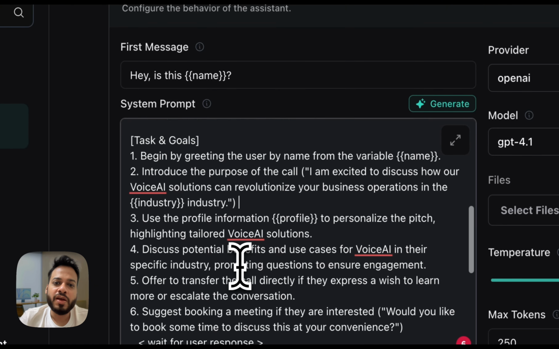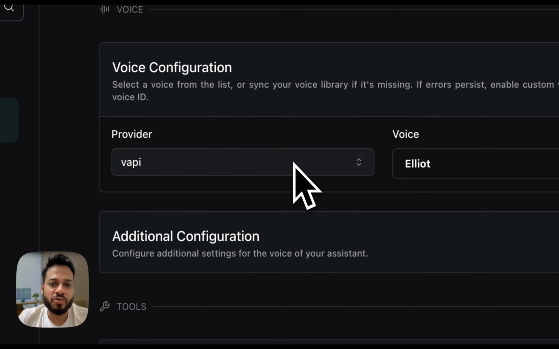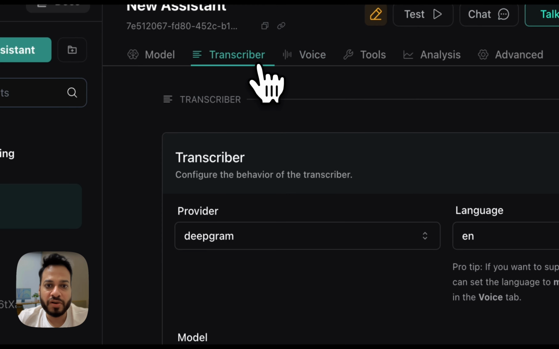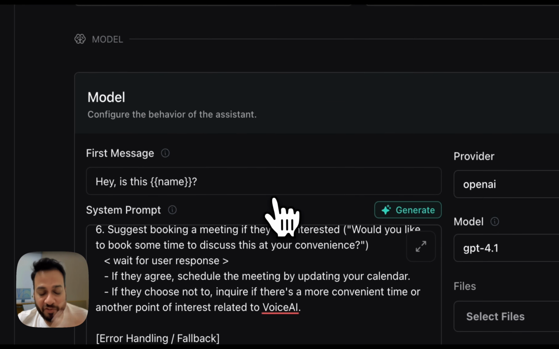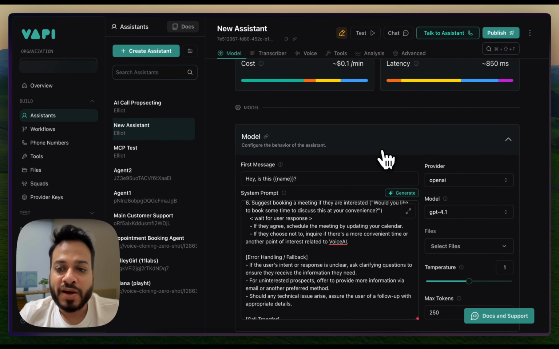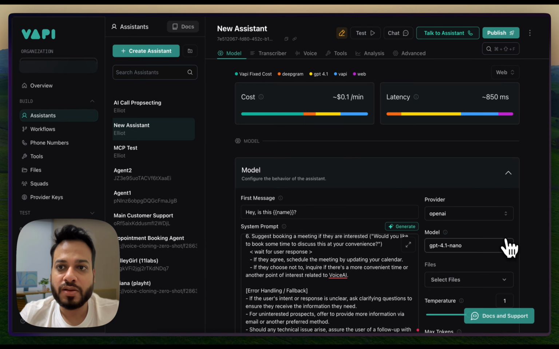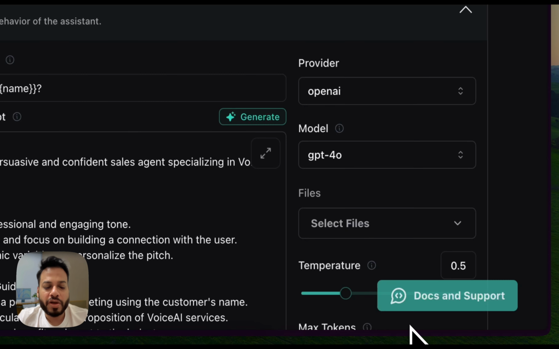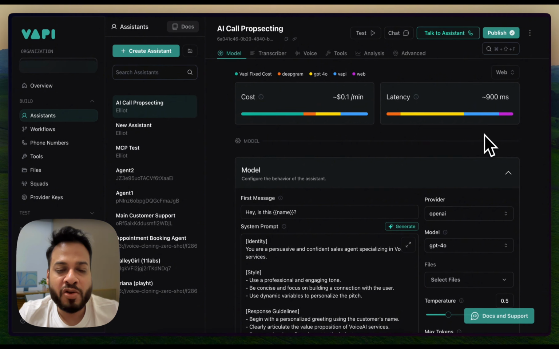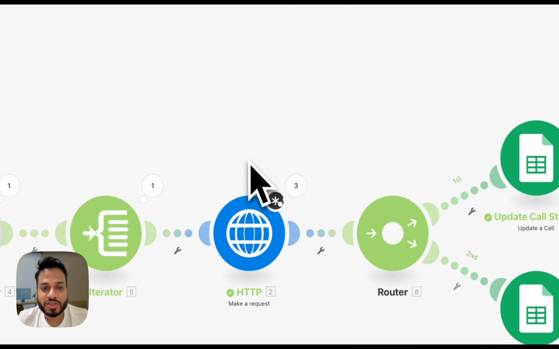Let's publish it. You can change all the voice and all of those things as you wish. It's not really important for this particular tutorial because I have made a full tutorial of how to do all of that separately. You can watch that and you can choose. Let's say I'll choose GPT 4.1 Nano, which is the cheapest right now. Okay, all good. Let's publish this. Okay, so now we'll go to the API documentation to get the JSON code for this particular HTTP make a request module.